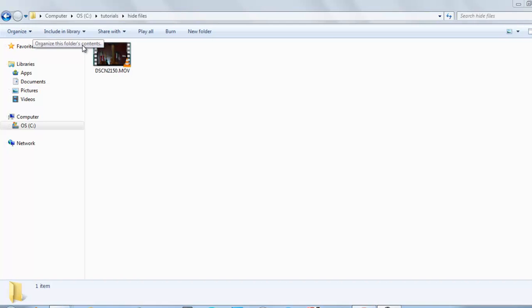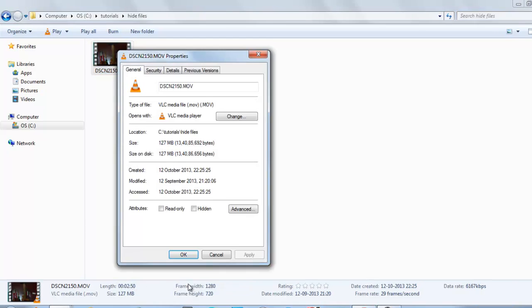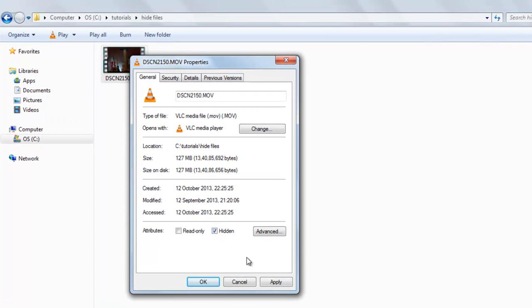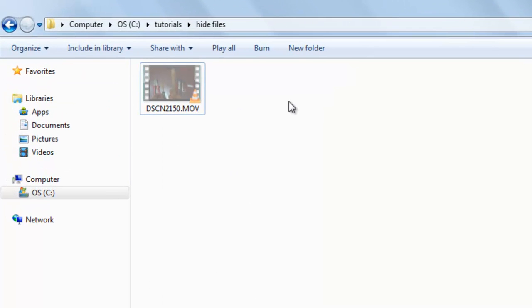I will show you. Now suppose this is the file, right click it, select hidden, apply, okay. Now this is hidden, but actually everybody knows this. So there is another method with which you can hide, but only rare persons know about this in Windows itself.